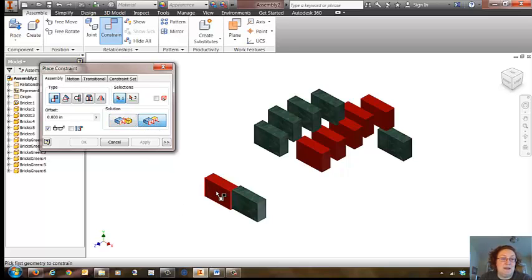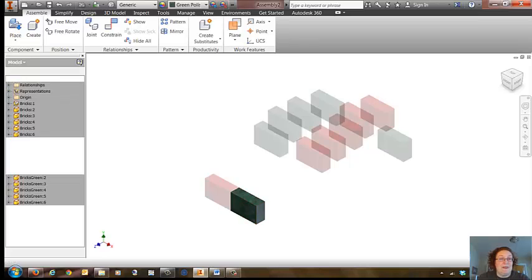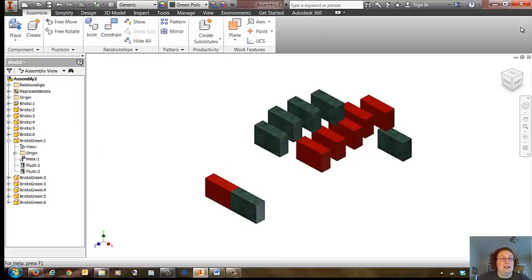So one mate, next one's a flush on the front. Click, click, flushes on the front. Hit apply, click, click, flushes them on the top. Apply. And so now that brick, and I'm going to close my window here, notice they're both stuck together. They don't go anywhere, they don't slide anywhere, they're stuck. That's exactly what you want. Probably not to double click on it though.